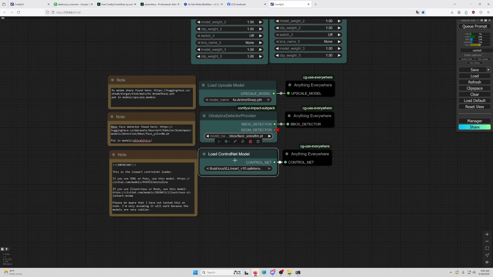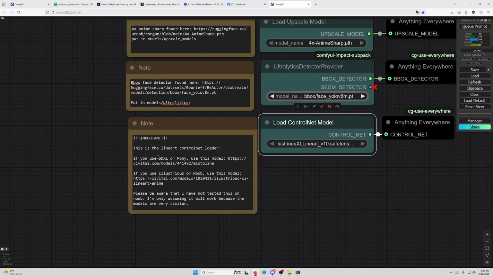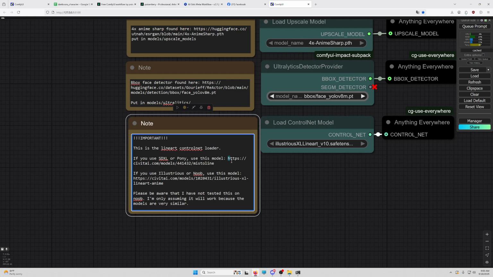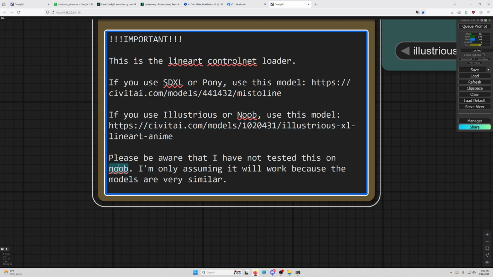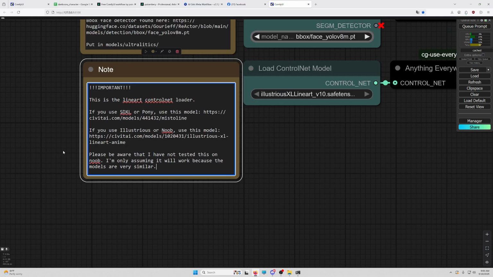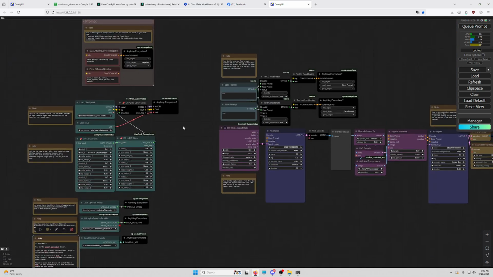And then we have our control net. This is important. If you're using SCXL or Pony, use Misto line. I have the download link here. You put it in model/control net. And then if you're using Illustrious or Noob, use the Illustrious line our anime control net. Super easy. Oh yeah, I haven't tested it on Noob because I don't use that model. I'm only assuming it'll work because the models are very similar. If it blows up the image or if you notice severe errors in it, leave a comment and I'll try and find a Noob control net that works.